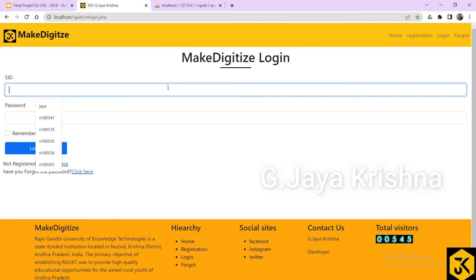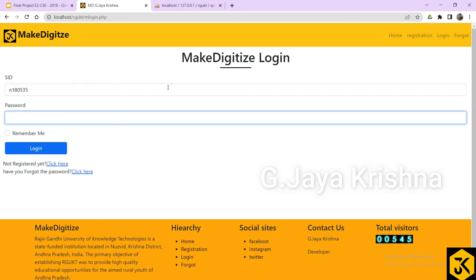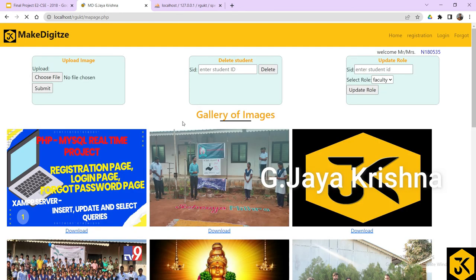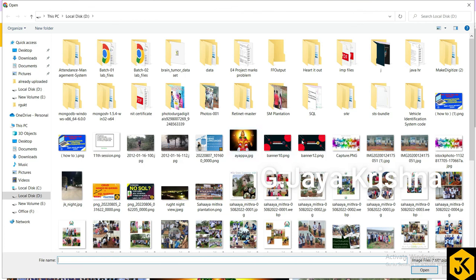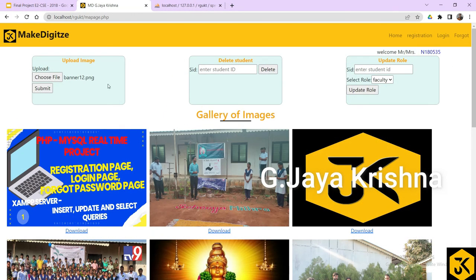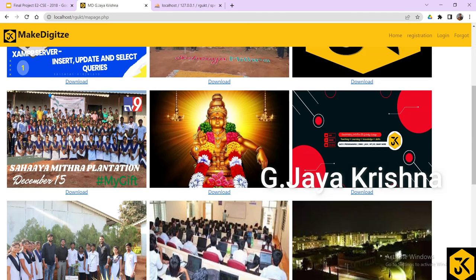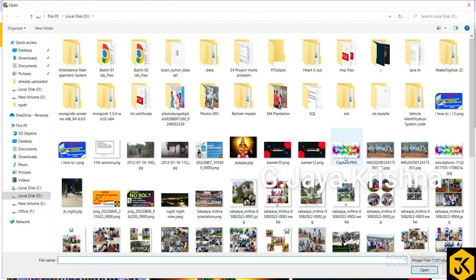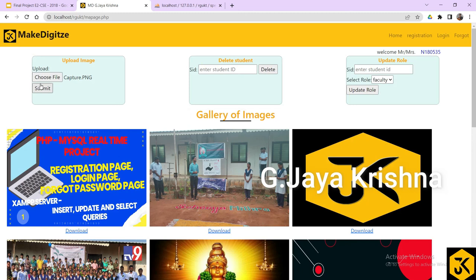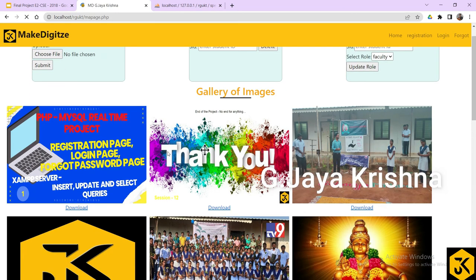Now I will try to log in with the admin page, N180535. Click login. Now admin can upload images, admin can delete a student, admin can update the roles. Choose the file. For example, let me try to upload banner12.jpg. Click submit. That will be updated. Click download it. For example, I would like to choose one more image. Let me take the thank you image and click submit. That will be uploaded here.